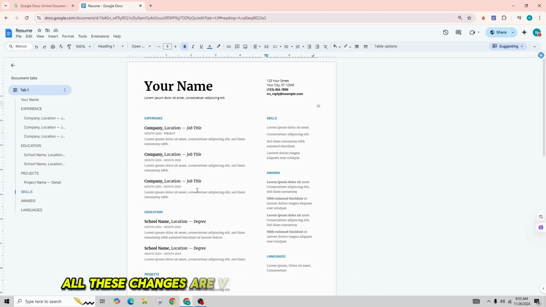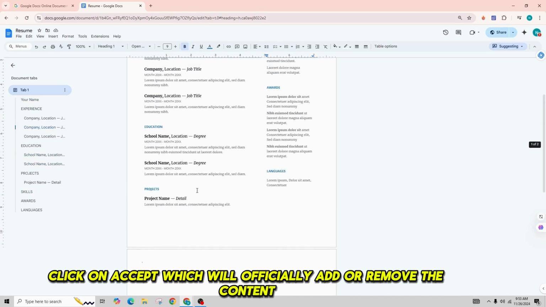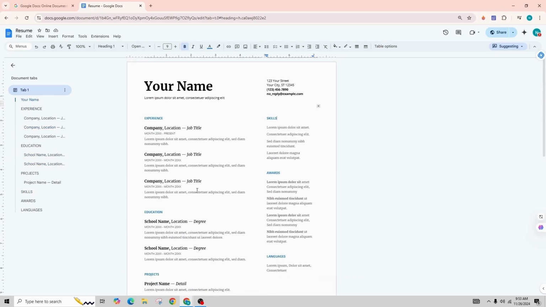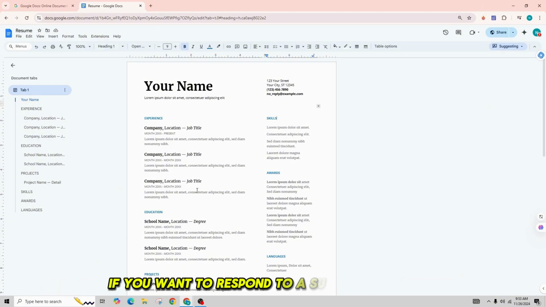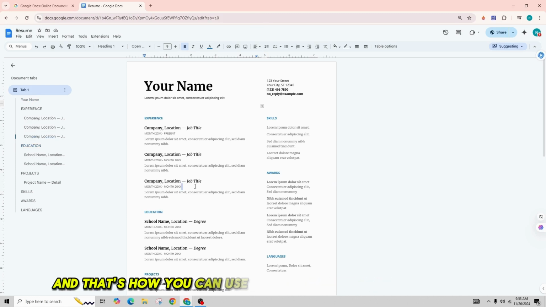All these changes are visible to your collaborators. To accept a suggestion, click on Accept, which will officially add or remove the content, and alternatively click on Reject. That will indicate disagreement with the proposed changes. If you want to respond to a suggestion, just click Reply and share your feedback. And that's how you can use the Suggesting feature and track changes in Google Docs.